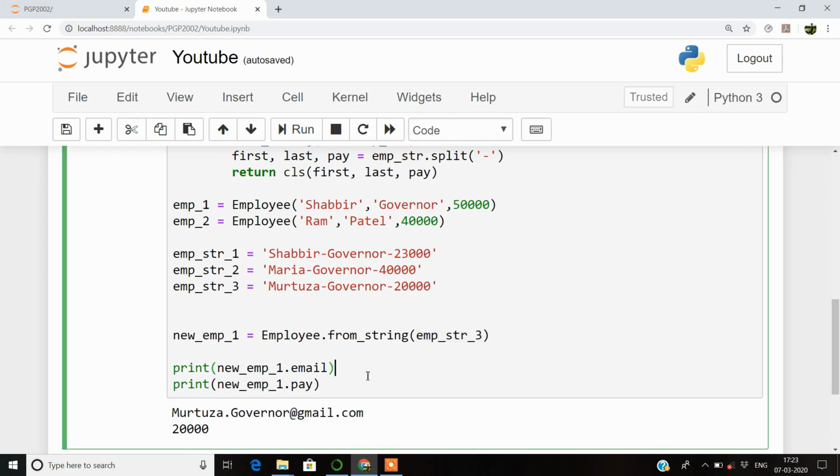A real world example of such class method code is written inside your datetime module. So if you wish to see it, you can see it inside the datetime module. So we'll go further to the static methods. That is the last type of method that I'll cover in this video.